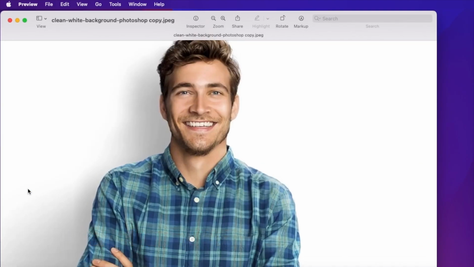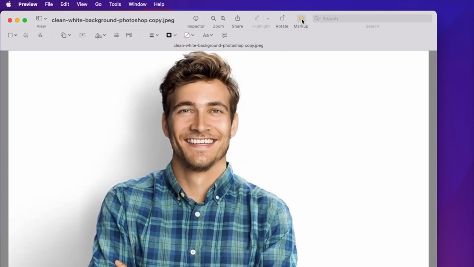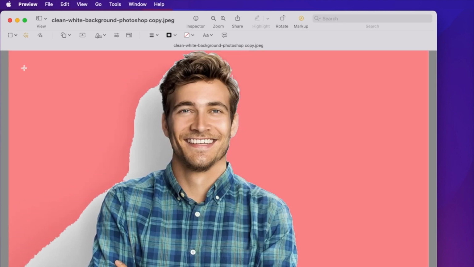You just have to make use of the Markup tool right at the top. Click that one, and all the rest of the icons will show up, and you also need to make use of Instant Alpha. Then point your mouse to the area and drag it to where you would like to have the background deleted.